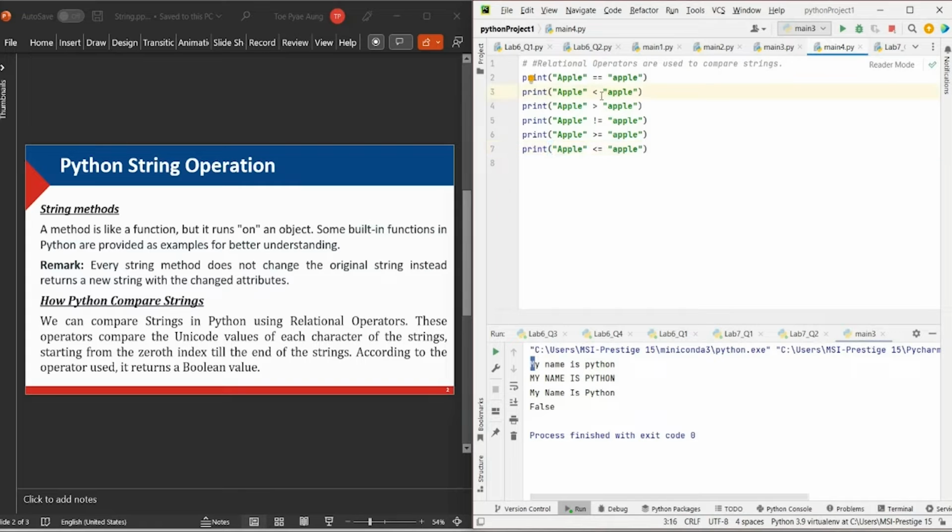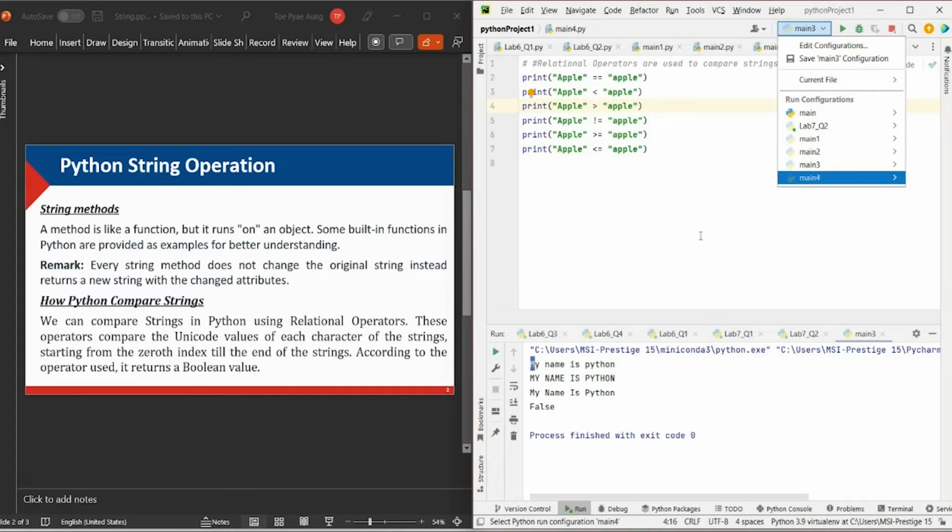The second one, less than. The third one, greater than. Those are similar to mathematical expressions. The fourth one, exclamation mark equal, which means not equal to. And the fifth one, greater than or equal, and the sixth one, smaller than or equal. They are similar to mathematical expressions. So let's see what the answers are.